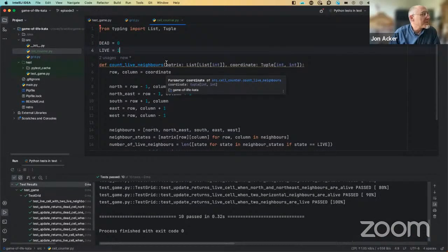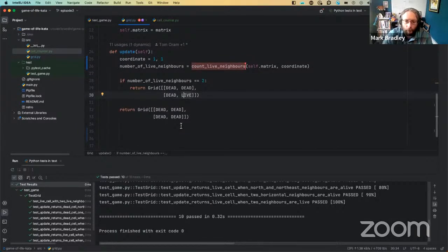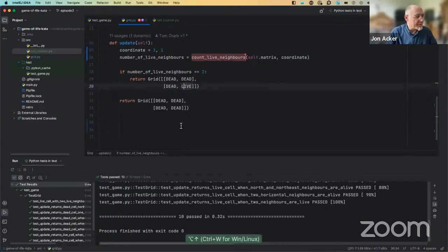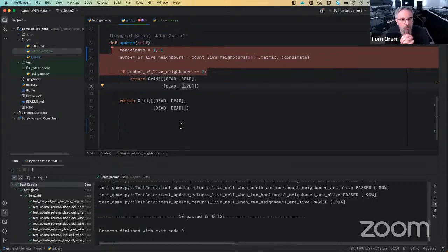So I was just gonna say to Tom, we could go two ways now. Either we write the tests for this, or if we go back to grid, follow me? Yep. We can now fake this function and just cover the basic game of life rules here.